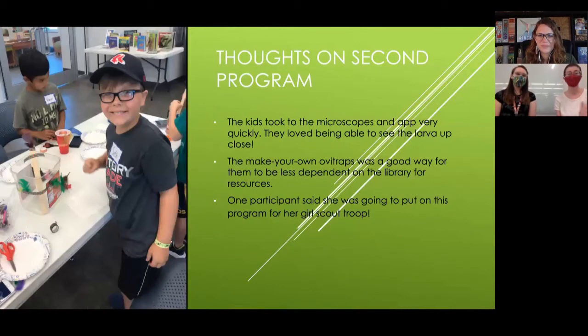So with the kids program, they took to the microscopes and the app just like fish to water. It was wonderful to see. And they also loved being able to make their own ovitraps, and that also helped them be less dependent on our supplies because they could just do this at home. And even one participant said she was going to put this on for her own Girl Scout troop. So they can make their own traps and sign up on the app.